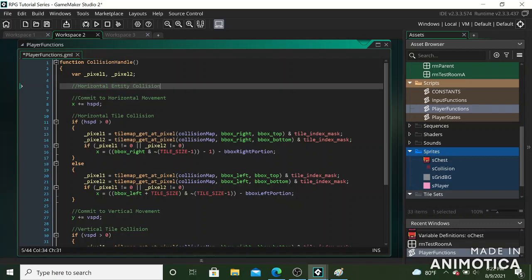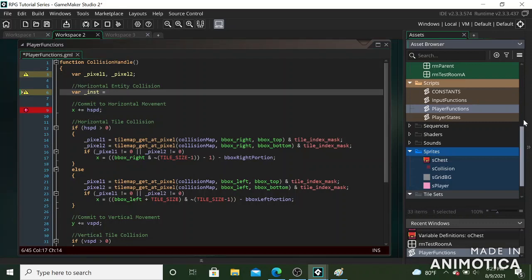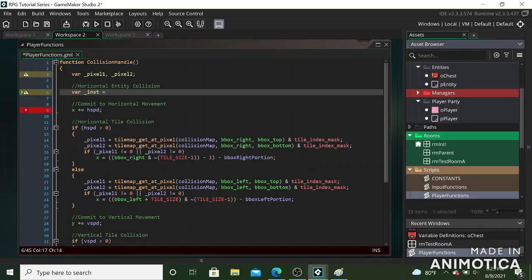And now remember, for these to work, you got to do them in the right order. Entity collision first, commitment to movement second, and then tile collision third, and then repeat for your vertical axis. Okay, so first we're going to create a local variable that will hold the ID of any entity object, any child of P entity that's in front of us.